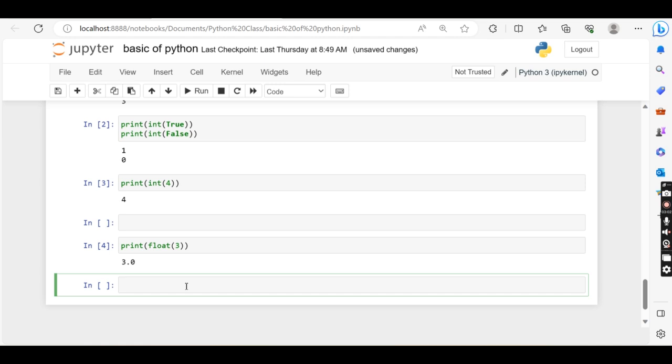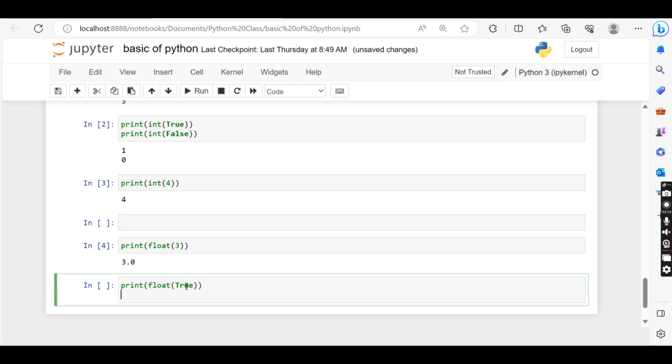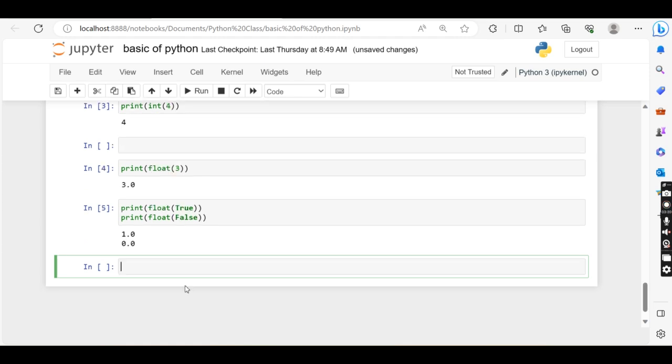Now we will convert the data type from the boolean to the float. Print float of true. Then it will print float of false. It will give us 1.0 and 0.0, as float is the decimal point value and true is nothing but 1, so it will convert into the float, that is 1.0, and as false is 0, it will convert into 0.0. In such a way we can do the conversion of the boolean data type to the float data type. So it's very simple to do the conversion of the data types, right?